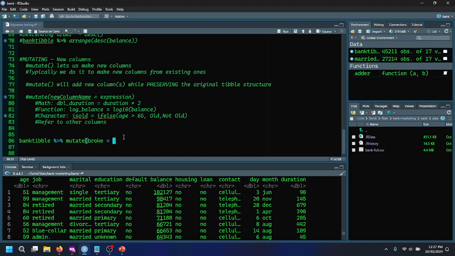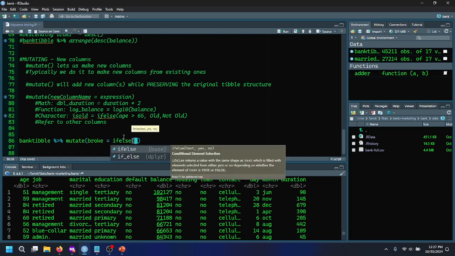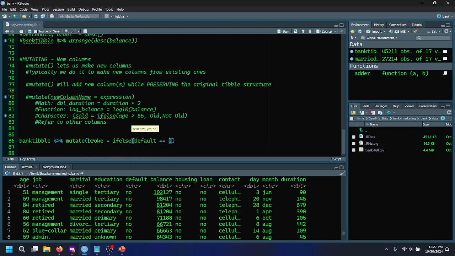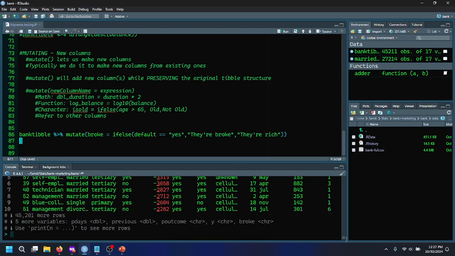Broke. And then we do an if else. Default equals yes, then they're broke. Otherwise, they're rich. So let's see if that works. See how we get a new column here called broke, right? But also, if I were to print out bank tibble, it's no longer there. That's what I mean where it doesn't modify it, it preserves the structure. It doesn't modify the original tibble.